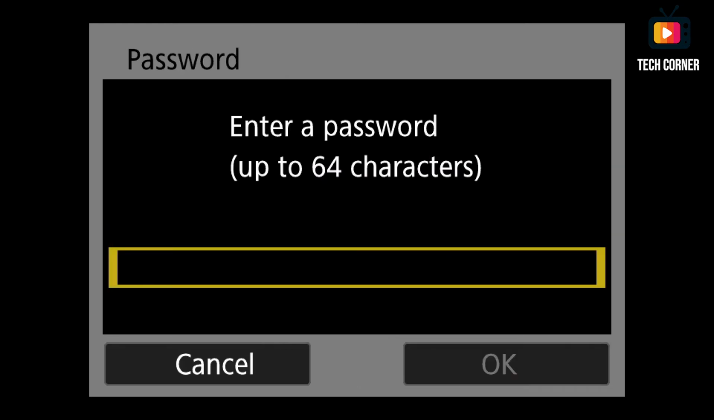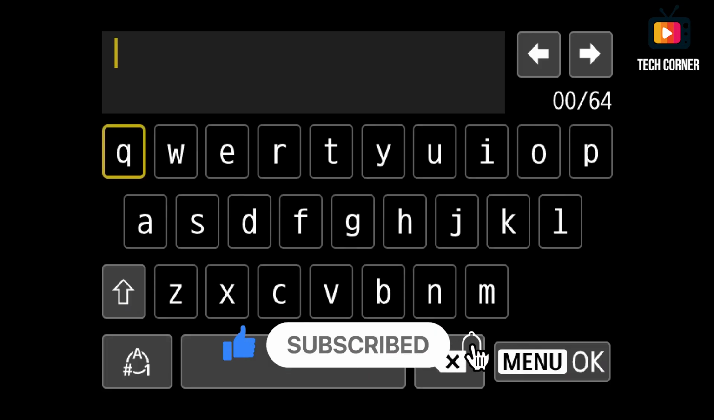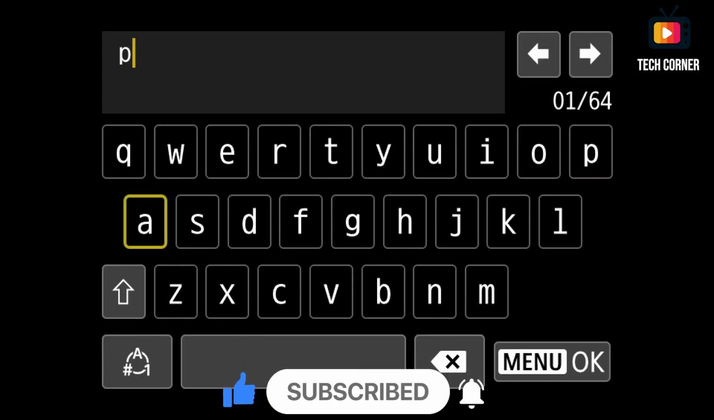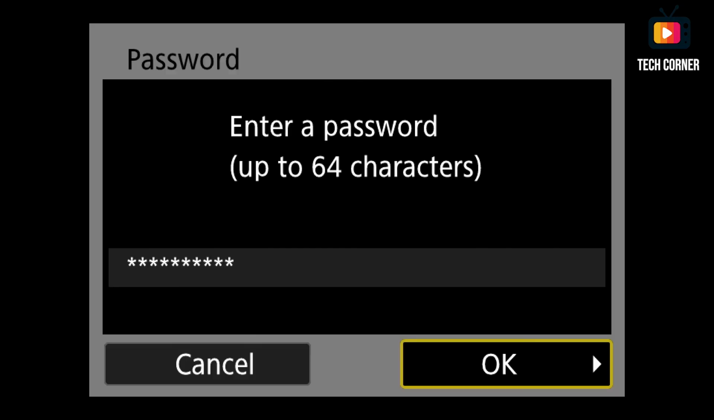When the Enter Password dialog appears, press Set button to enable the keyboard. Using the direction keys and the Set button, you should select your password. Please notice that our password is not "password". This is just an example. In this box, you must insert your Wi-Fi network password and press Menu button when finished. To continue, just select the OK option and press Set button to continue.